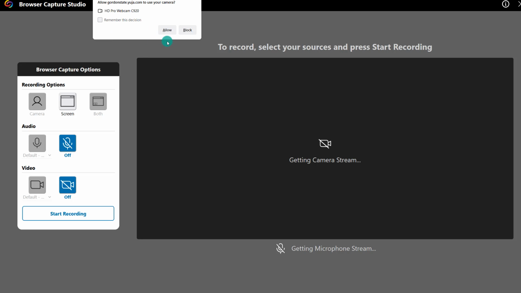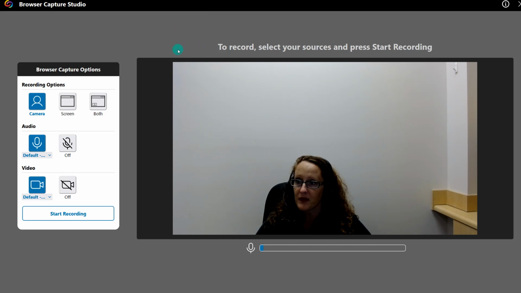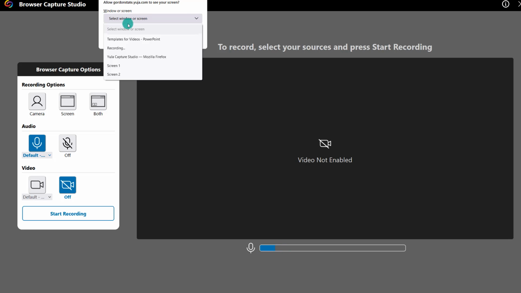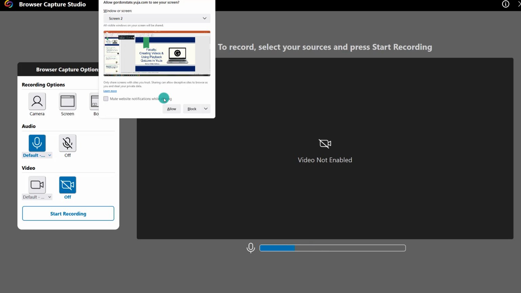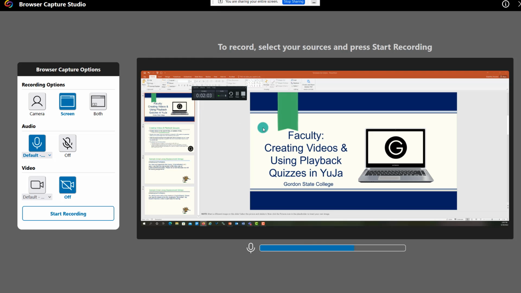So I'm going to go ahead and allow it to pull my camera and my microphone so that I can use them when doing my recording. Over on the side, you have different options for your recording. You have the ability to record your camera, which is just your webcam, a recording of yourself. You have the ability to record just your screen. In that case, I want to make sure to select the screen I would like to record. I have multiple screens on this particular computer, so I can allow it to record my screen, or I can actually choose to record both.